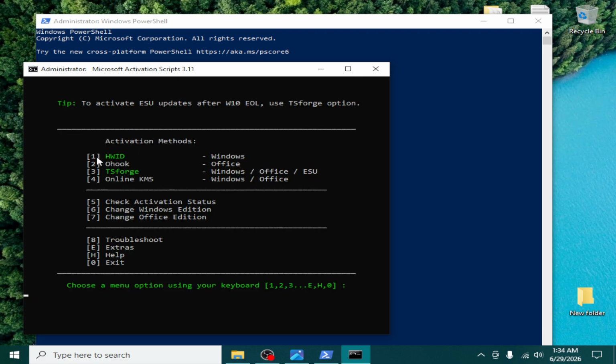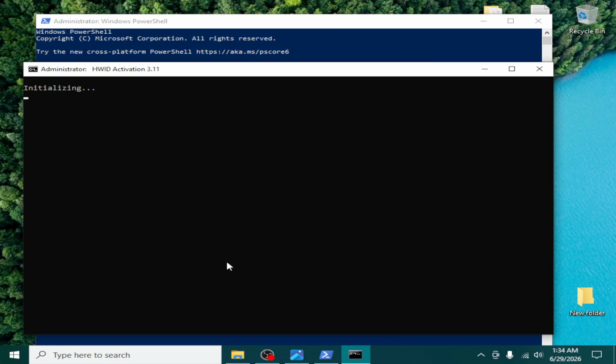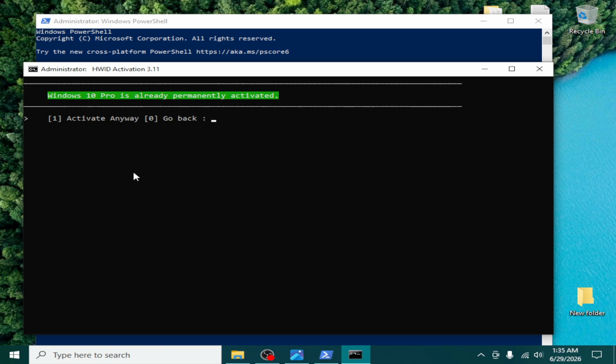Now press the corresponding number of Windows. I'm going to press 1. The process of our Windows activation is started. Now as you can see over here, Windows 10 Pro is already permanently activated, as I have already activated my Windows through this process. If your Windows is not activated, then after pressing 1 your Windows will be activated.